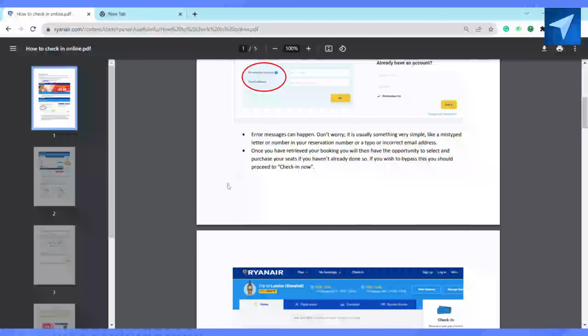Once you have selected an option, select continue to either pay for your seat or retrieve your boarding pass, and after that just click on done, and your check-in is complete, and now you can go ahead and download or print your boarding pass and enjoy the trip. So this is how you can check in online in Ryanair.